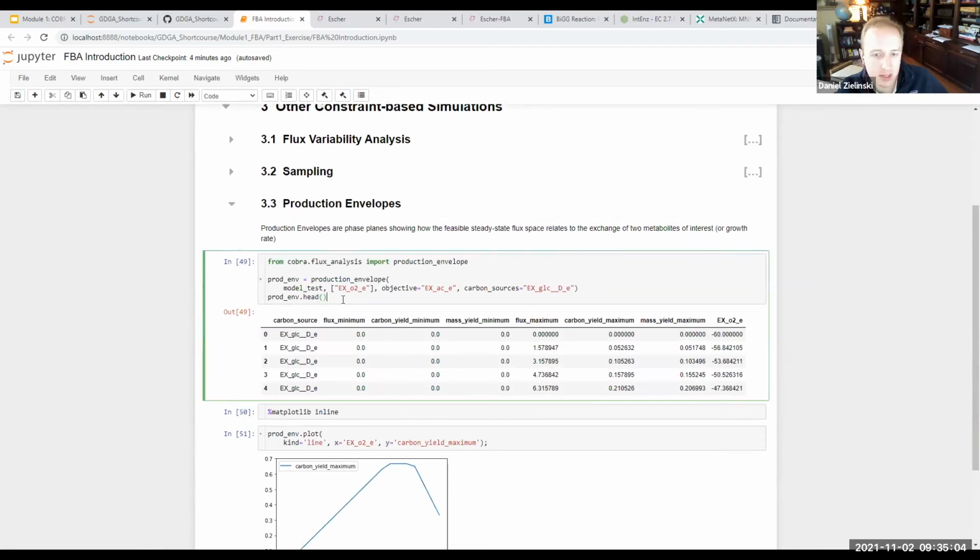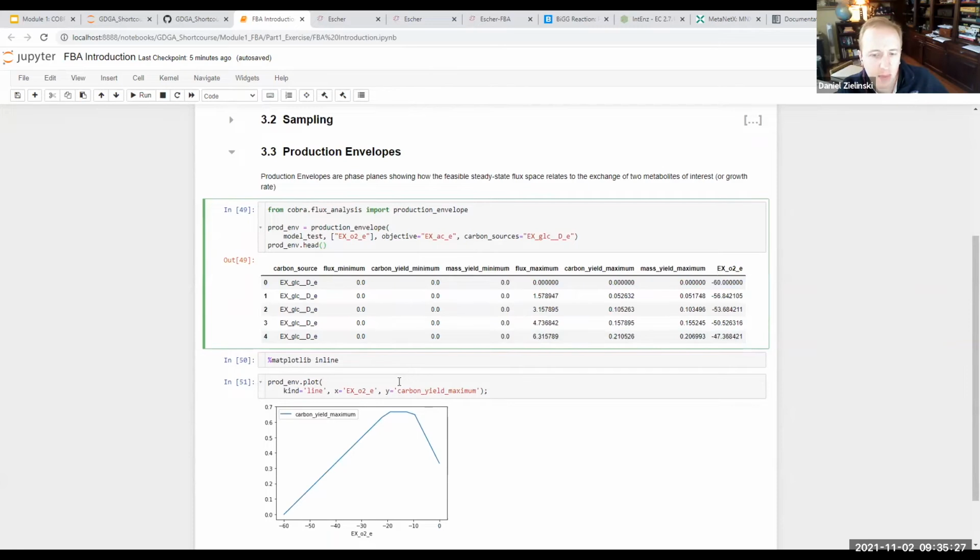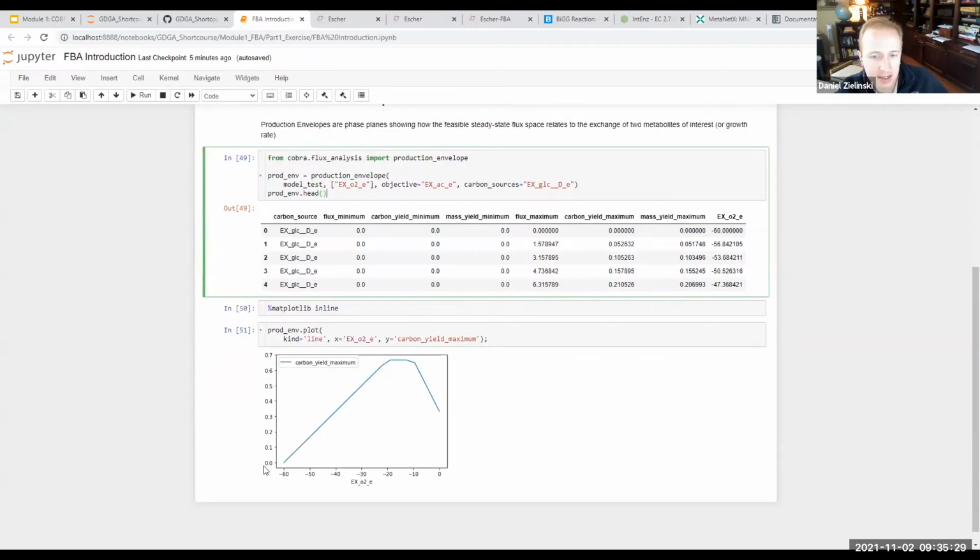And then the last tool I want to highlight in this demonstration is production envelopes, which is something that we're going to get back to with Tobias's example as well, looking at production versus growth in growth-coupled solutions. A production envelope is essentially a phase plane between two variables, where you can look at interactions between them, and you can calculate them explicitly with CobraPy. They've actually deprecated some of their capabilities here, so it's not as nice as it used to be, but you can see here that we can calculate something like oxygen uptake versus carbon yield. There's actually kind of a sweet spot where your carbon yield is the highest, and then you're taking up more oxygen than you really even want to take up, so you actually get less efficient.